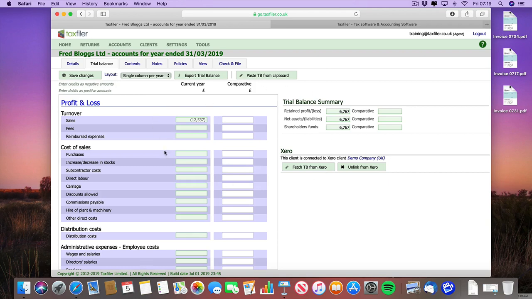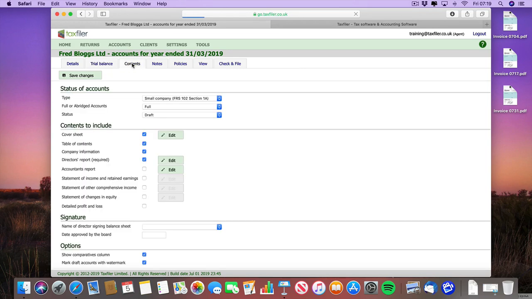So once you've completed your trial balance, you can then move on to the contents tab. You've got your figures plugged in, so we can move on to contents. Now this is where we control what's contained in the account. So for example, we've got type of accounts here, so we've got small company or micro entity. We can have full or abridged accounts, of course, and the status of the accounts will change depending on where you are with the account. So you've got draft, final and approved. Once they're approved by the client, that will change.